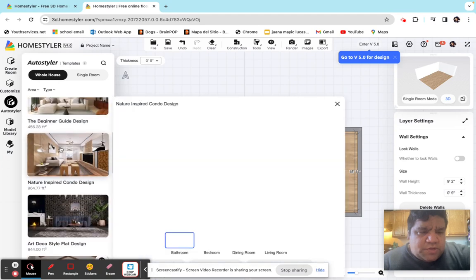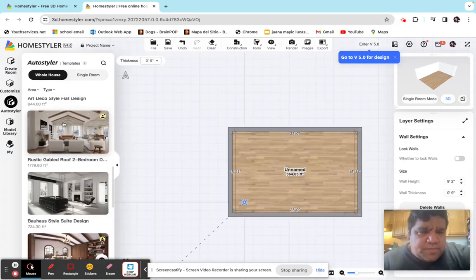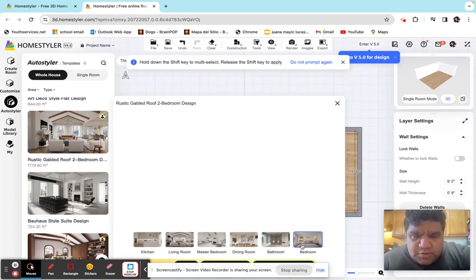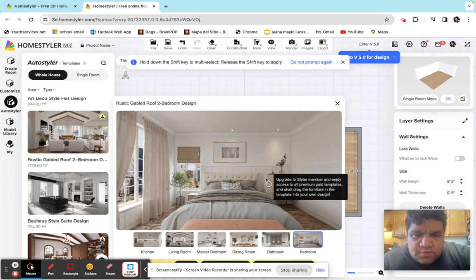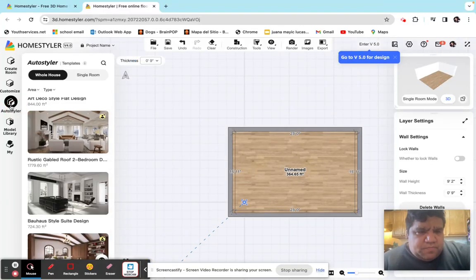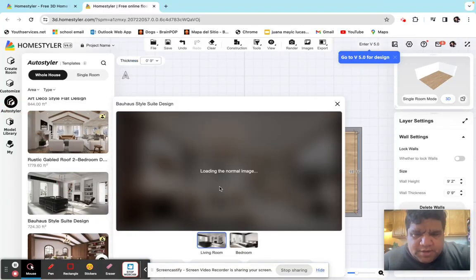You're gonna choose the one that you like. Let's say I like this one, right? Then you gotta choose what style. I really want to do a bedroom, right? And then you choose what you want from that bedroom. Actually, let me go back, because some of these are paid. This one's not paid. There we go. Bedroom.